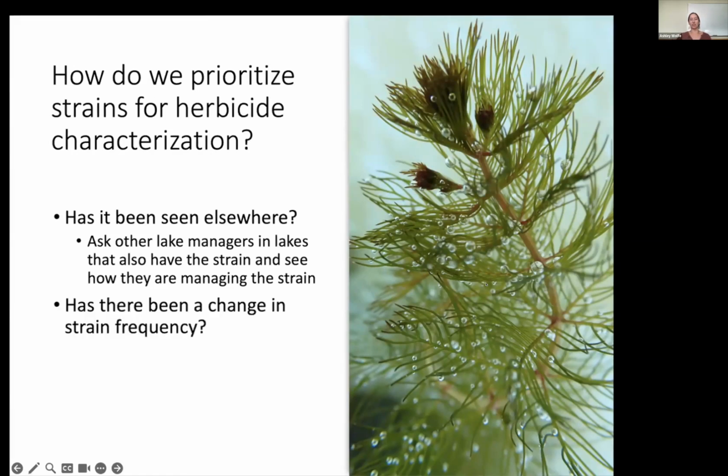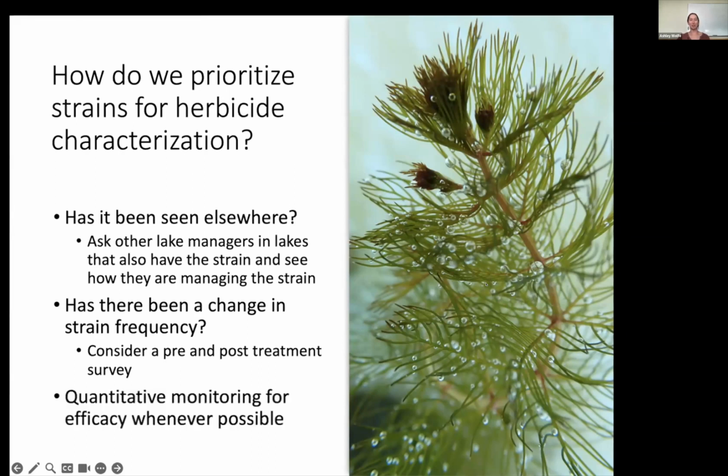Another key thing that we can look at to see if we want to prioritize a strain for characterization is to check if there has been a change in strain frequency. This can be done by doing a pre and post treatment survey. We wouldn't do this for every single lake, but it's definitely an option to think about, especially if there's some question in how well the strains are responding to your treatment. And we always want to make sure that we're quantitatively monitoring for treatment efficacy whenever possible.